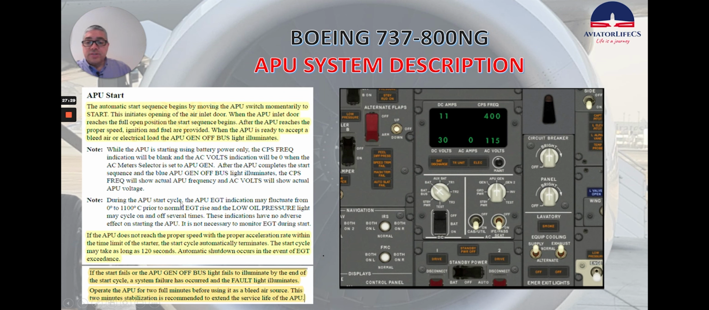During the APU start cycle, the APU EGT indication may fluctuate from 0 to 1100 degrees Celsius prior to normal EGT rise, and the low oil pressure light may cycle on and off several times. These indications have no adverse effect on starting the APU. It is not necessary to monitor EGT during start.